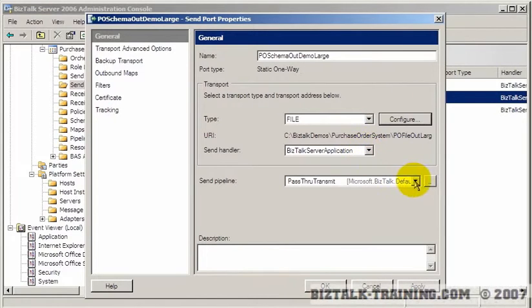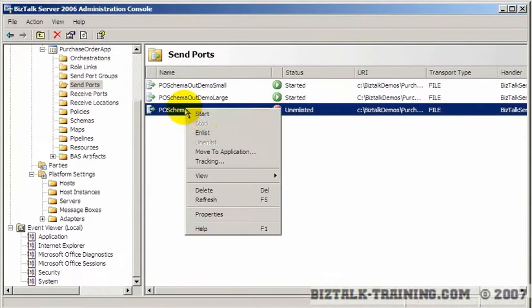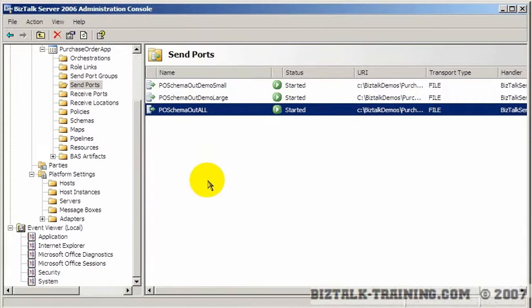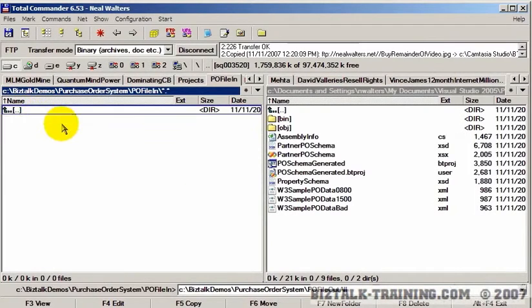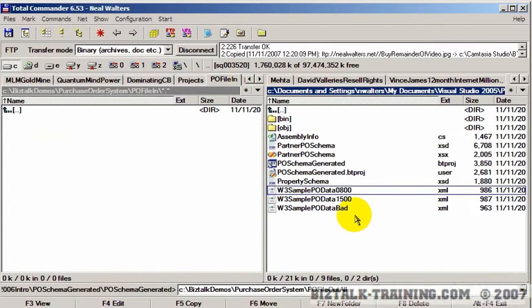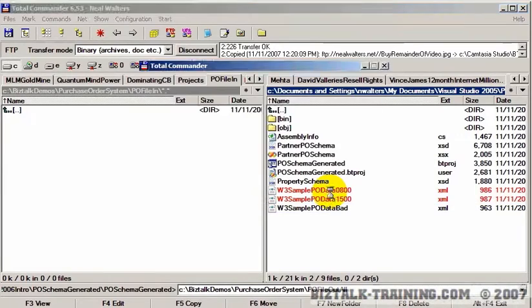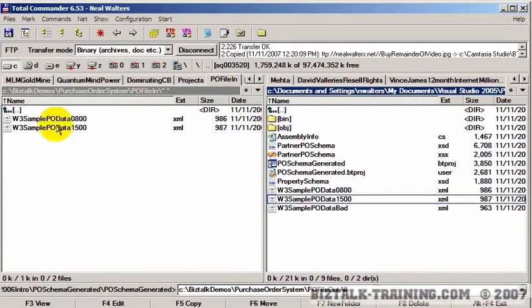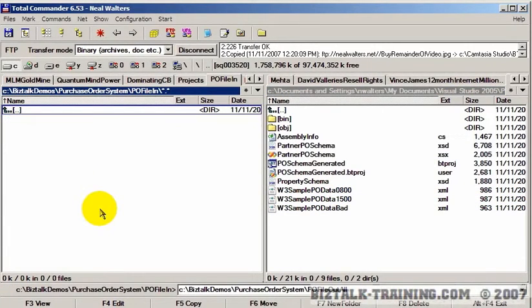And then let's put the pipeline to XML transmit. And then we have to start this port. Okay, now we go back again to our input file. We'll drop these two files. So the 800 and the 1500 are in the input directory.